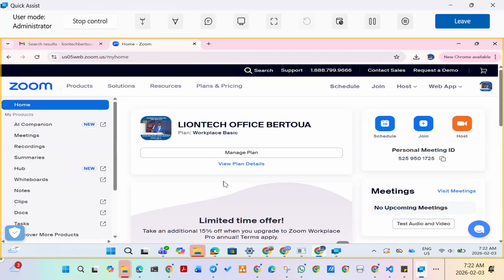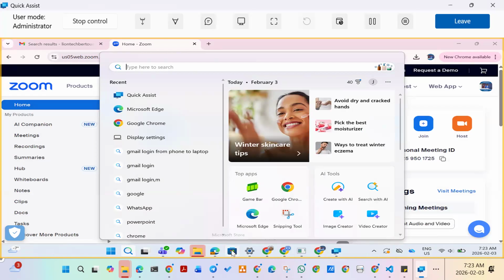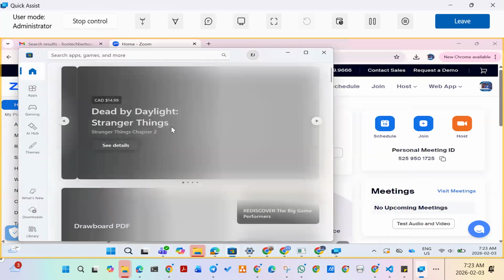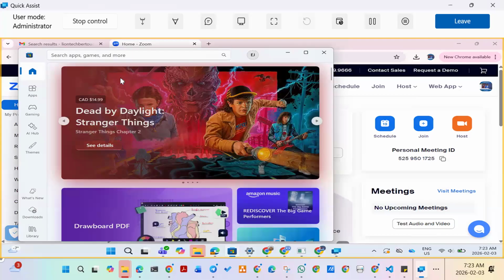Now, again, you need to go ahead and we go to Microsoft Store. I already have it here. And again, we are going to need to download the Zoom desktop application.